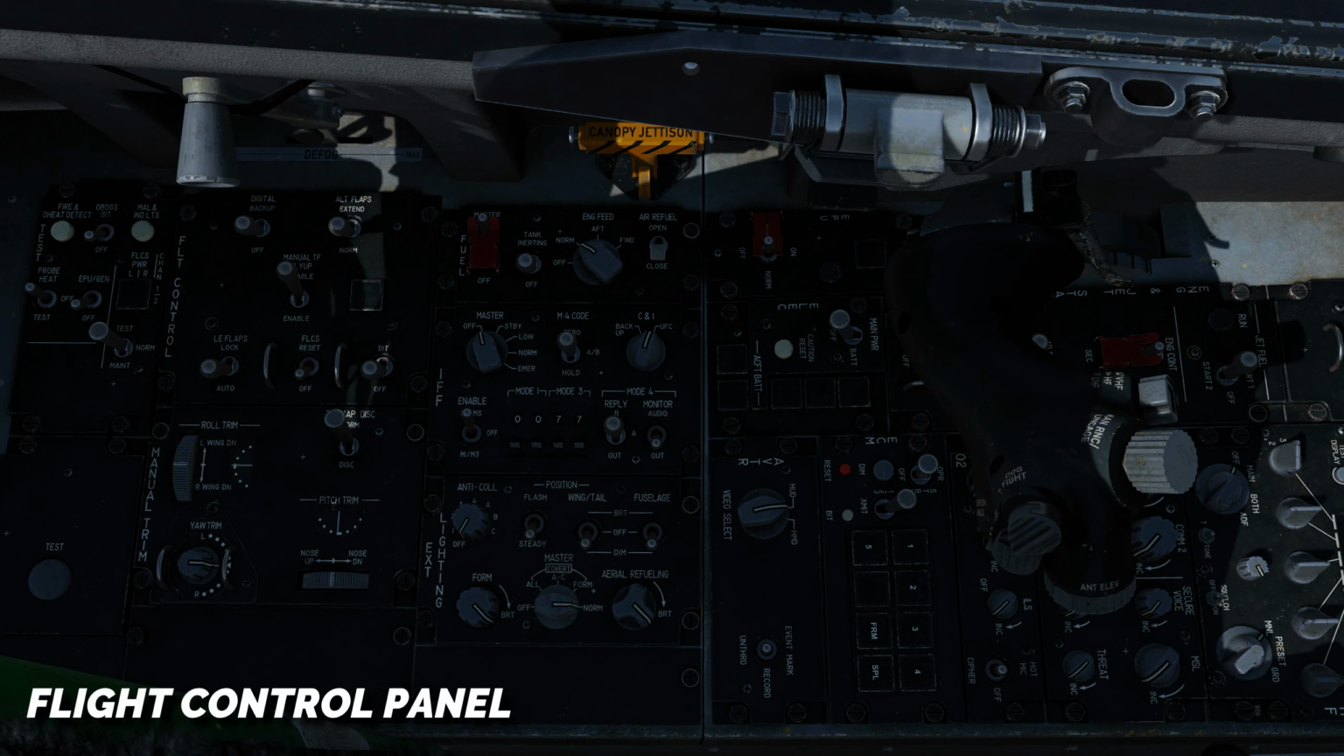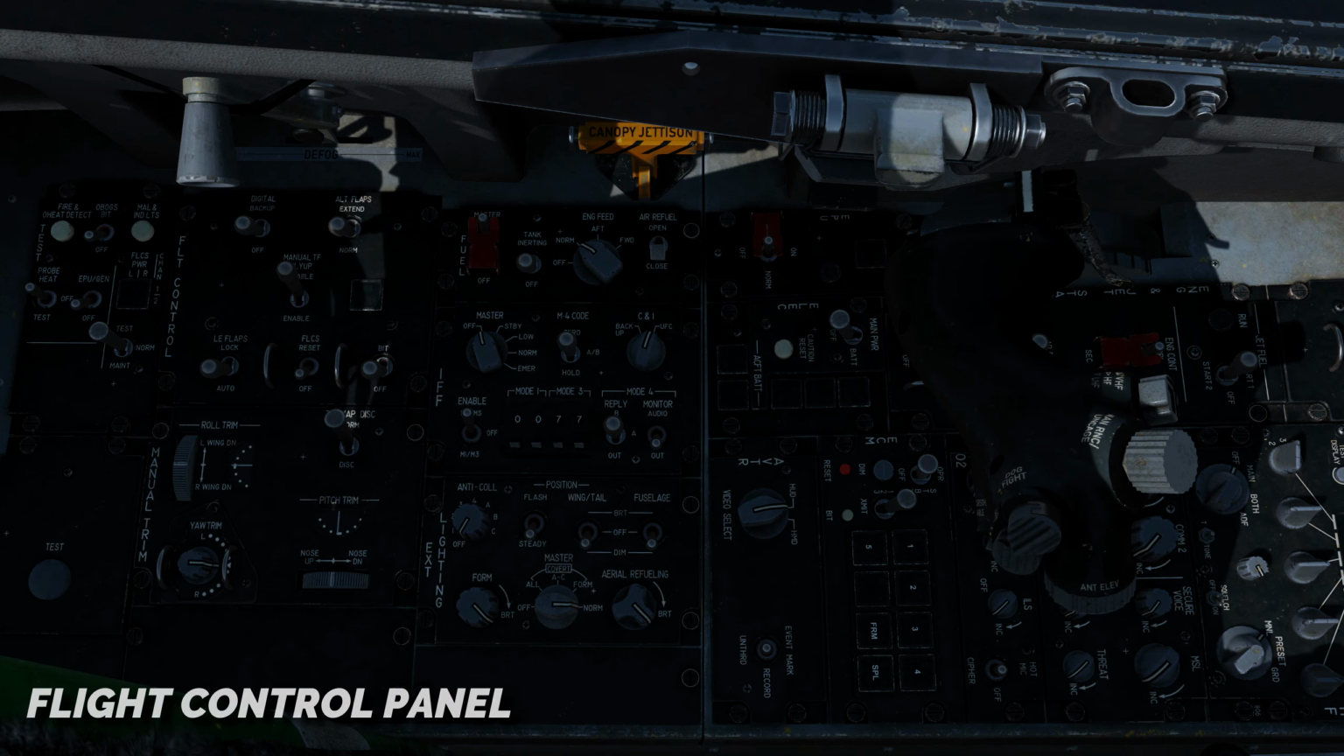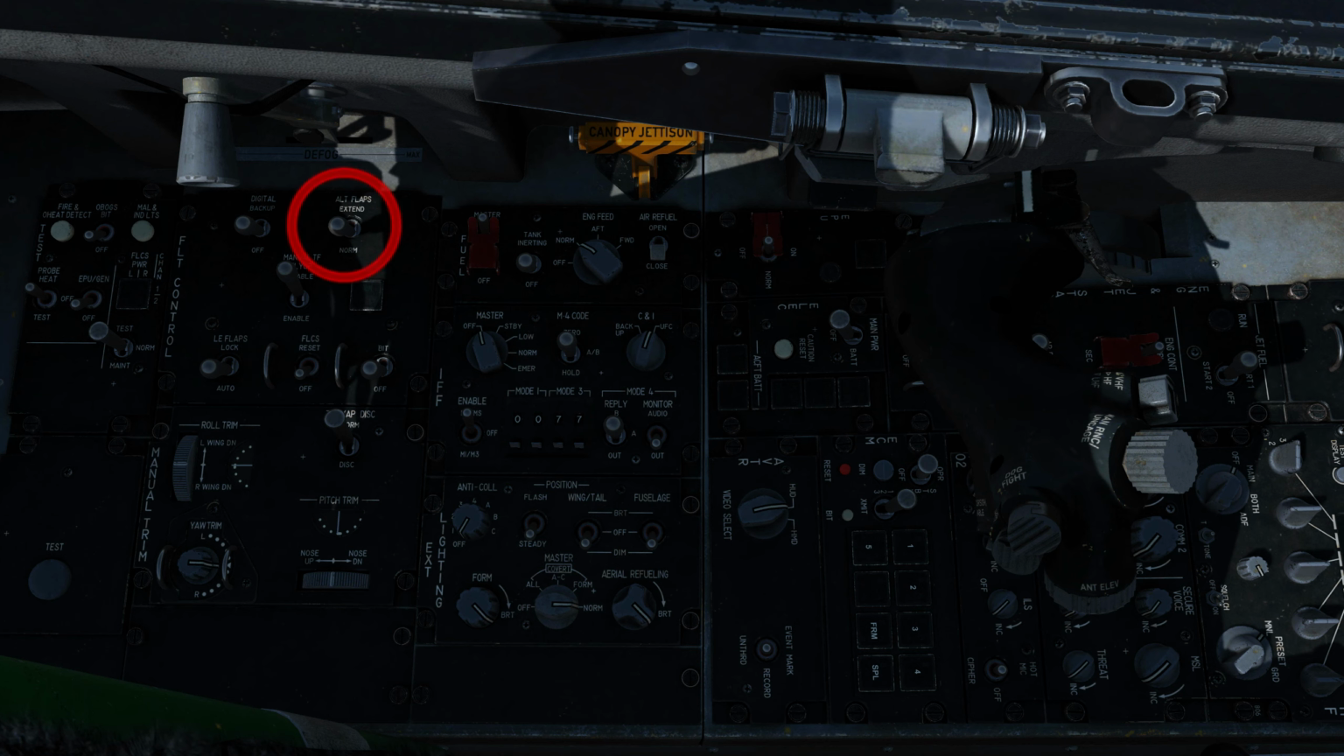The FLCP provides malfunction indications and control. The alt flap switch is in the normal position. In normal operation, the trailing edge flaps are controlled automatically by the FLCS. They can be extended manually by setting the switch to extend. To enable fly-up protection in manual terrain following mode, set manual TF fly-up to enable.